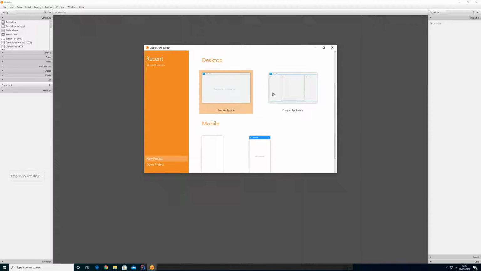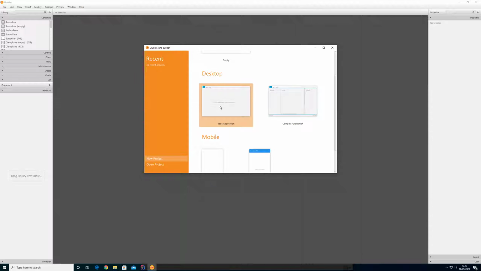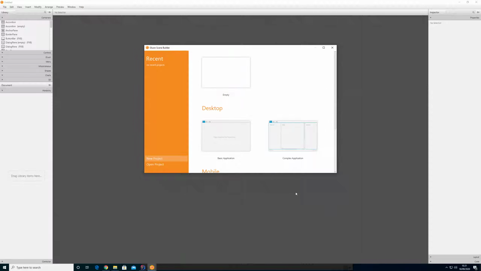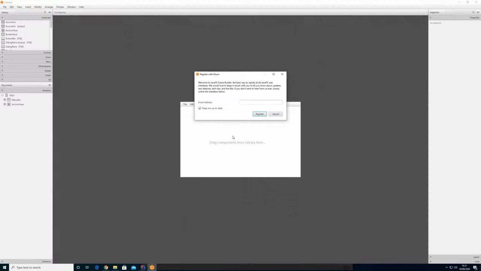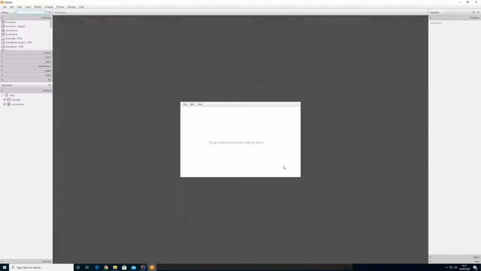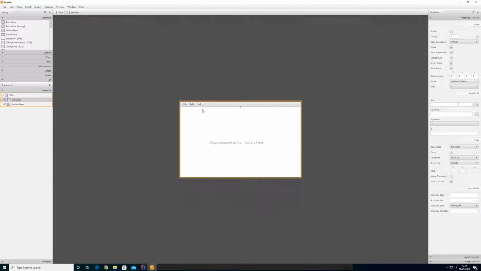There is basic application, complex application, and empty. Let's start out with a basic application that will give us an insight into what it can do. If we open up a basic application, we have some nice graphical user interface here that we can work with.